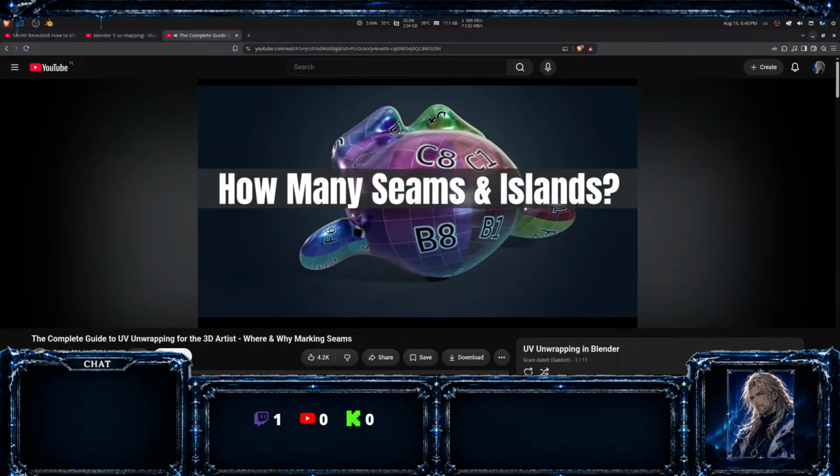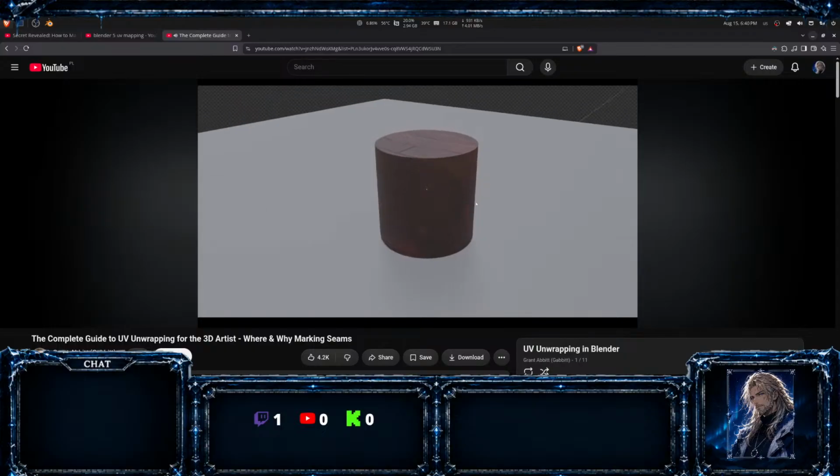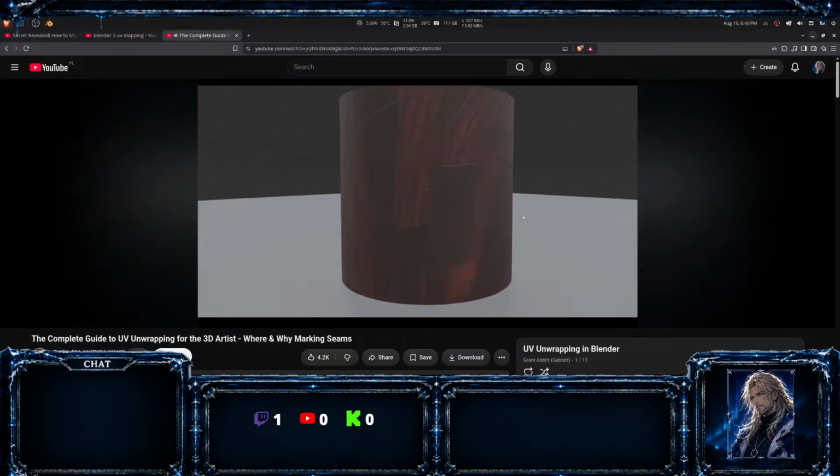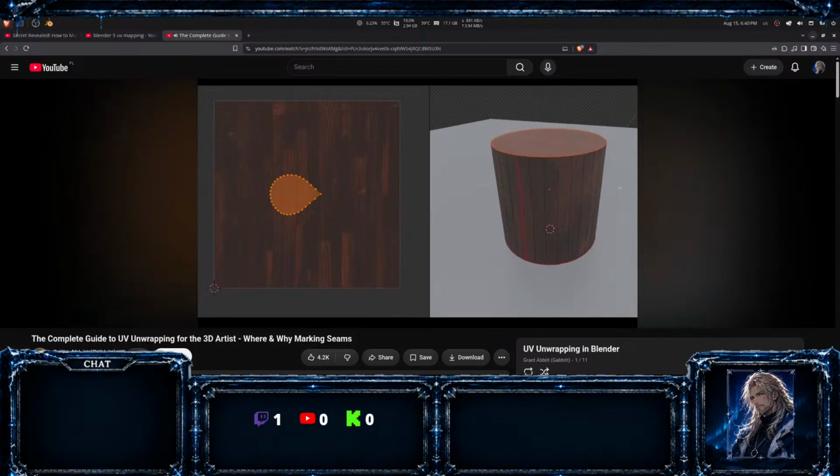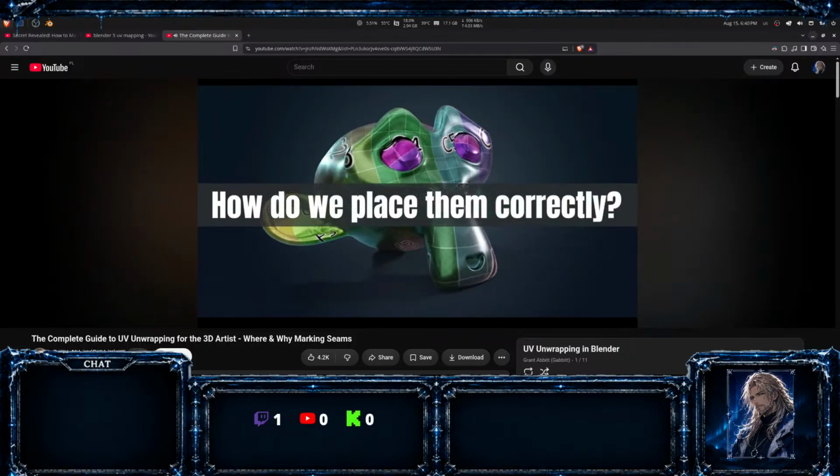How do I know if I have enough seams and enough islands? And this comes down to stretching. If we don't have enough seams, then the texture tries to stretch itself across the model, which then leads us onto the question, how do we stop stretching? Well, for that to happen, we have to make sure that we have enough seams, but we want to place them in the correct places so that we don't have too many and therefore too many islands. So how do we place them in the correct places?